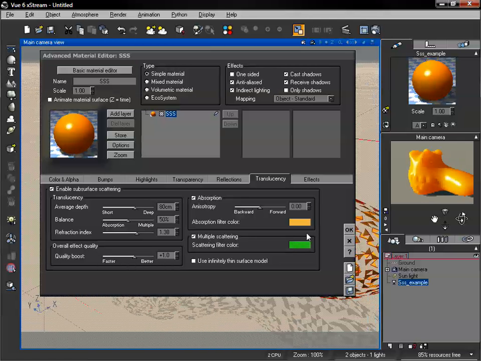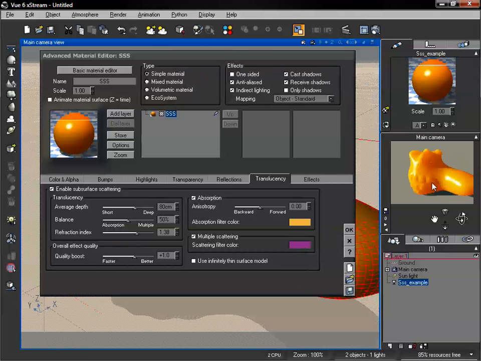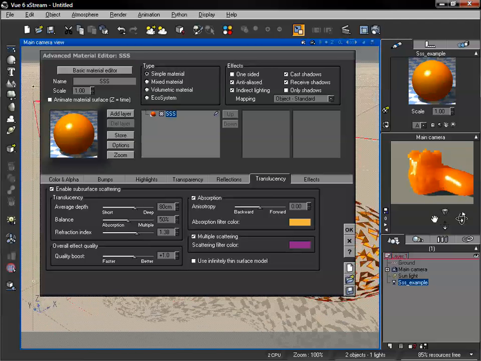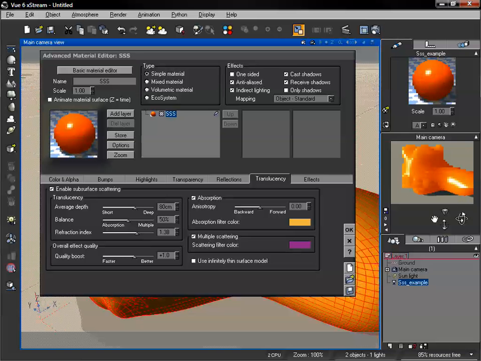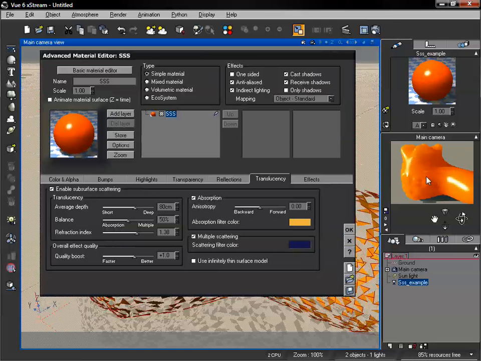So let's just go ahead and change that color to something else that won't blend together too well with our orange. We'll just select a purple and click OK. And now we can see more of a purple hint inside the surface of our object. We could change that to something else, maybe make it a little bit darker. We could turn that into a blue. And now we just see that little bit of a blue on the inside.